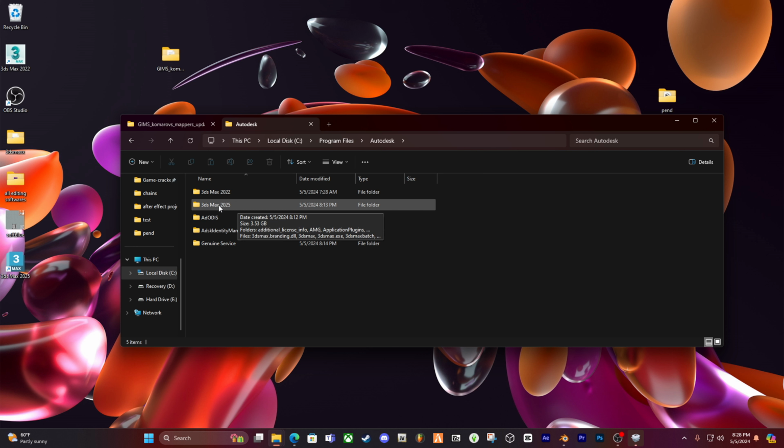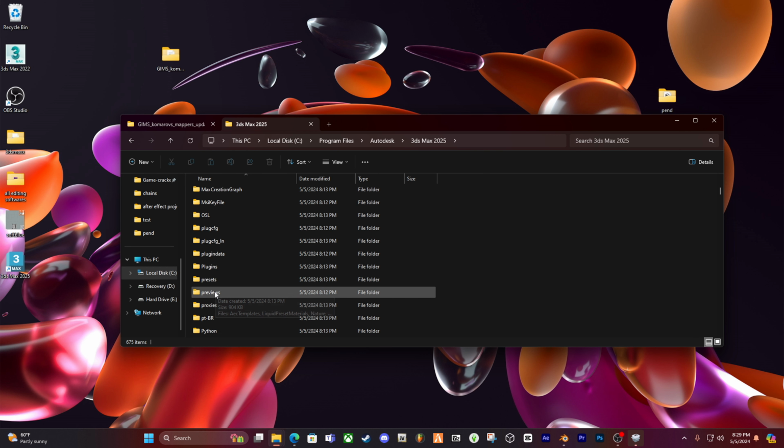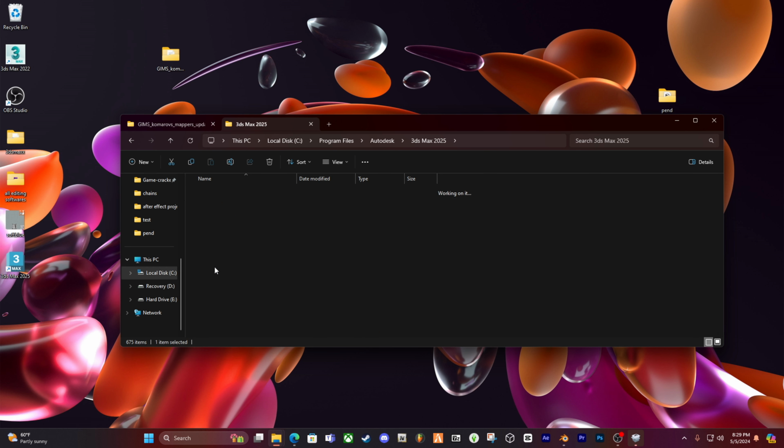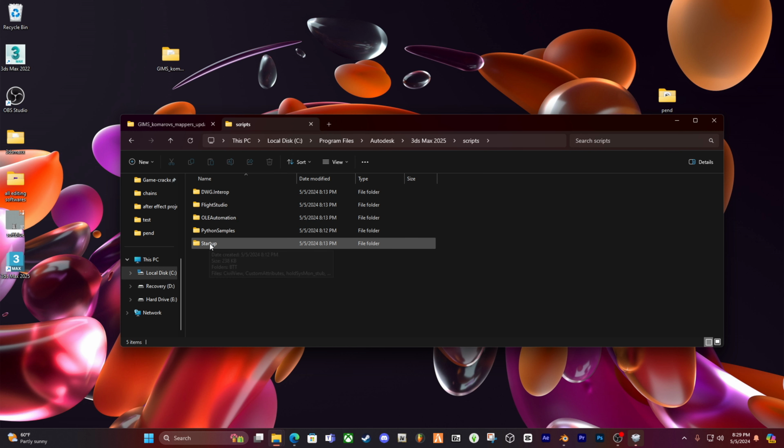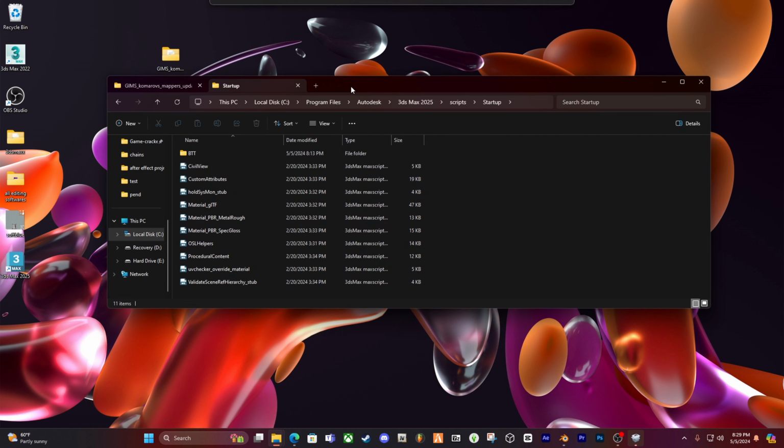Click on it, and then you're going to go down to where it says scripts. So you're going to go to the scripts folder, and then go to the startup folder, and this is where all your scripts are going to be that you put into 3ds Max.